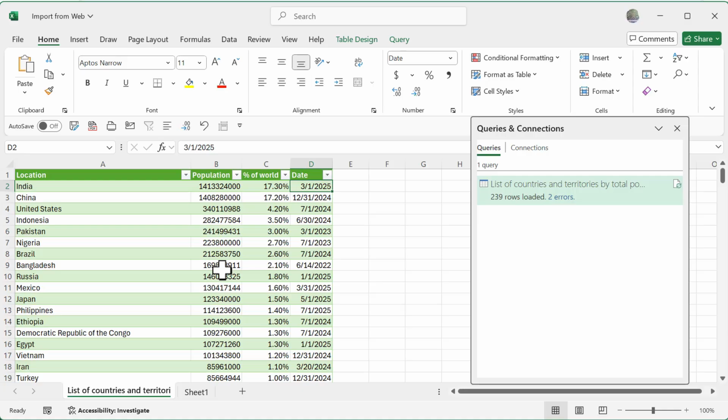So go ahead and try that with this website, and also experiment with other websites and ensure that those websites do have tables to ensure that the process will go smoothly.